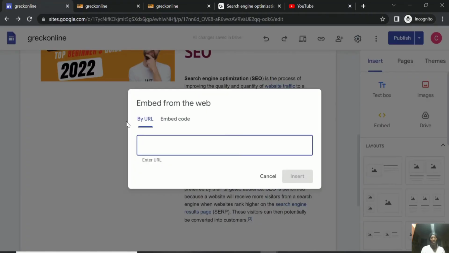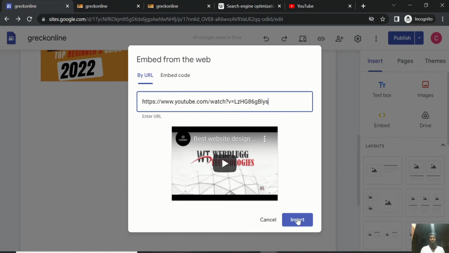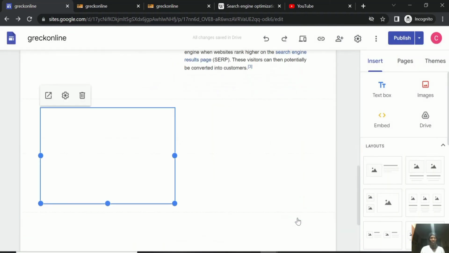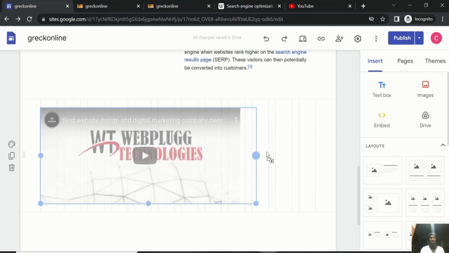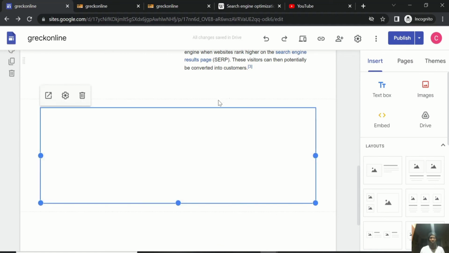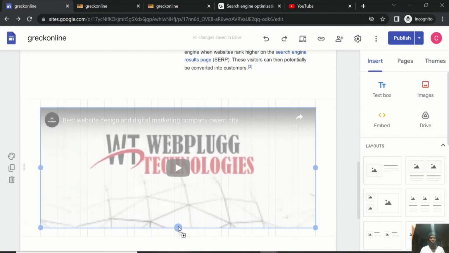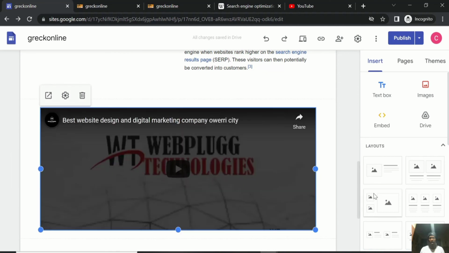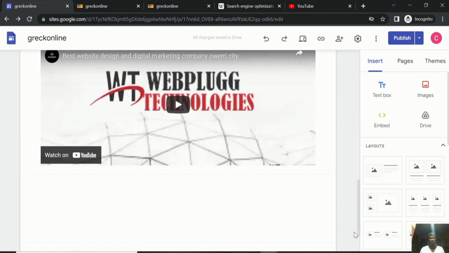Get back to my back end. Let me put it here. Your website. Wait for it to load. Yeah, this is your video. You now click on insert. Your video is right here, so you can actually adjust it to whatever length you want, and then you can bring it downwards. Yeah, so this is your blog. This is your blog post.